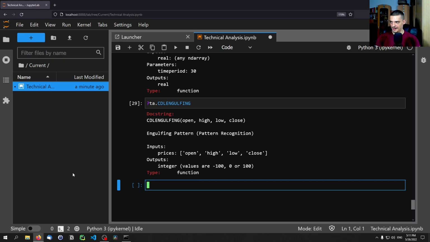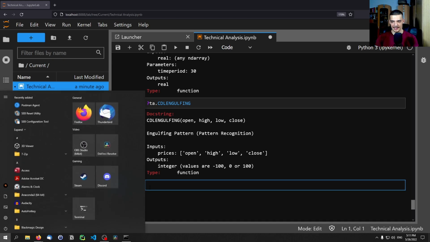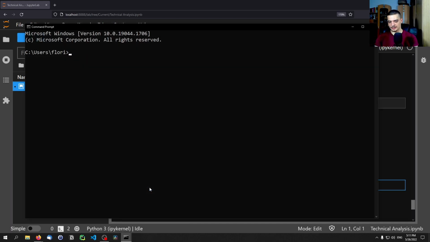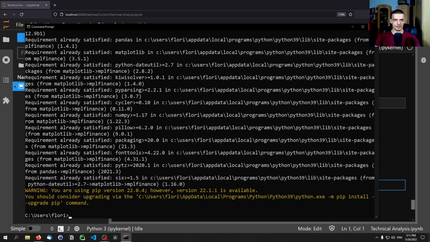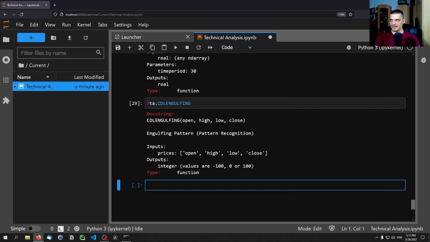So what we're going to do now is we're going to install a new library. If you want to do that example as well, you don't have to, but we're going to install the library called mplfinance. So pip install mplfinance. I have this installed already, but this is what you're going to need to plot a simple candlestick chart.